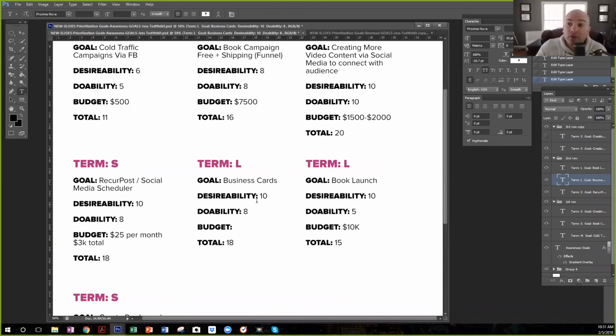So let me go here. I'm putting the cart before the horse because I'm excited. So business card design. I would say that's a short-term goal. We could crank that, no problem. Desirability is a 10. The doability, 10. Okay. Budget for that. I'm thinking design and print. What's your budget?